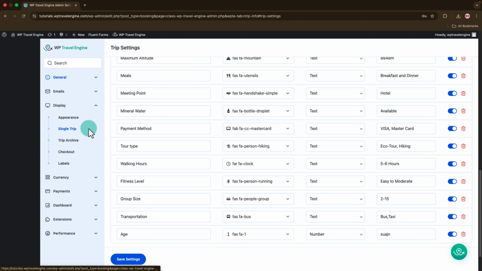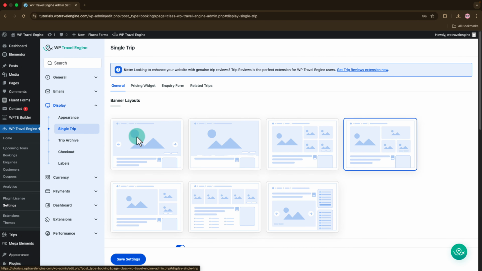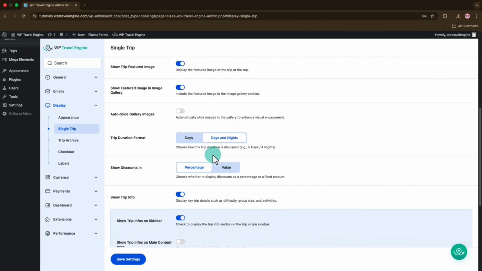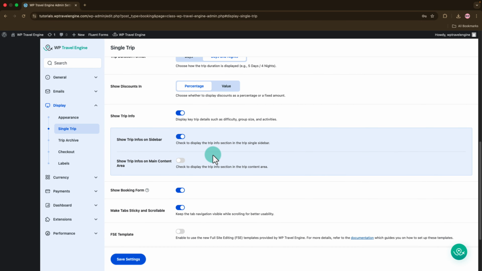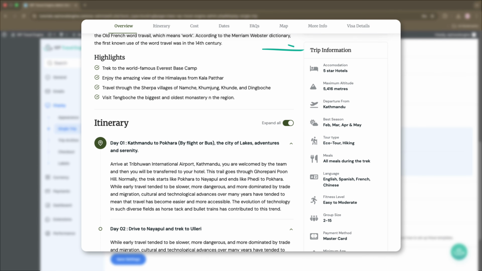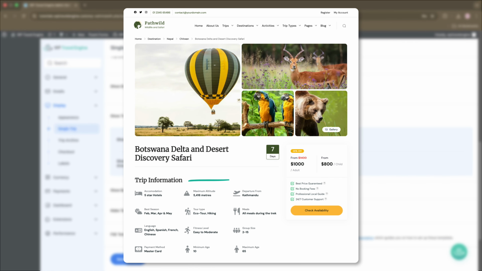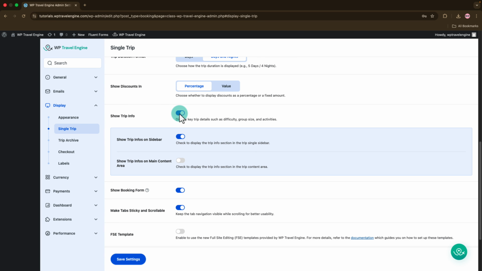Under the Display section, click on Single Trip. Scroll down until you see the Show Trip Info option and make sure this toggle is turned on. Once enabled, you will notice 2 sub-options appear: Show Trip Infos on Sidebar and Show Trip Infos on Main Content Area. Depending on your layout preference, you can choose where you want it to appear. For this tutorial, I have Show Trip Infos on Main Content Area enabled. Once you are happy with your selection, click Save Settings.